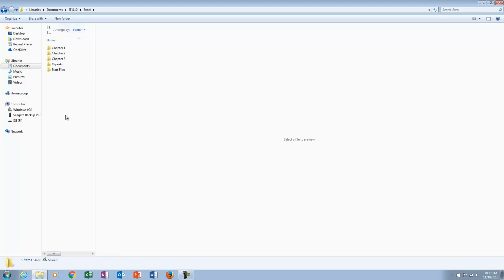For PowerPoint, I only need a Chapter 1 folder, a Reports folder, and a Start Files folder. So I'm going to do a left click on this Chapter 1. Notice it just turned blue. All I did was select it. Now, to select non-adjacent folders, I can hold down the Control button on my keyboard, bottom left. Then I do one left click on Reports, one left click on Start Files. You can let go of your Control button now.